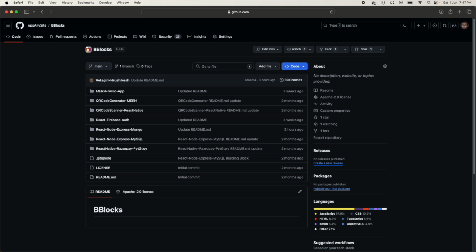Now, why did we add Docker to our Node and React projects? Using Docker in Node.js and React.js projects provides several benefits: simplified configuration, development and production parity, and ease of development and deployment.